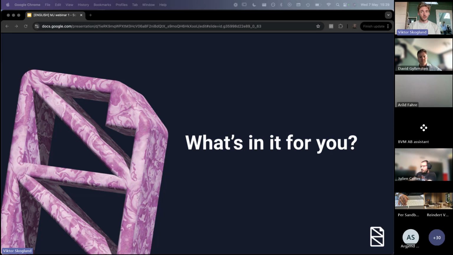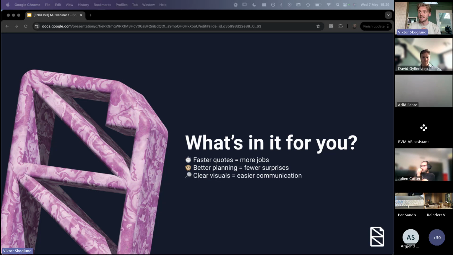So just heading back to the live demo here, what's in it for you, you might ask yourself. Faster quotes, that would mean more jobs probably. Better planning, you get fewer surprises. And clear visuals, it's easier to communicate with your client, and you can write the comments and you can comment before you start building, when everything is planned already.